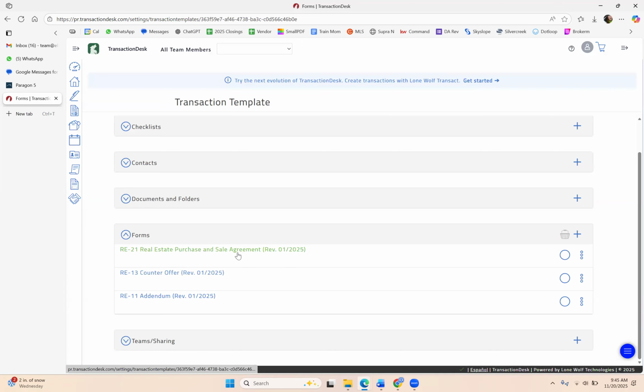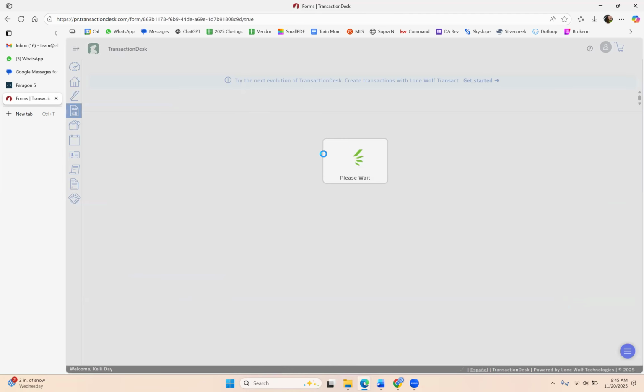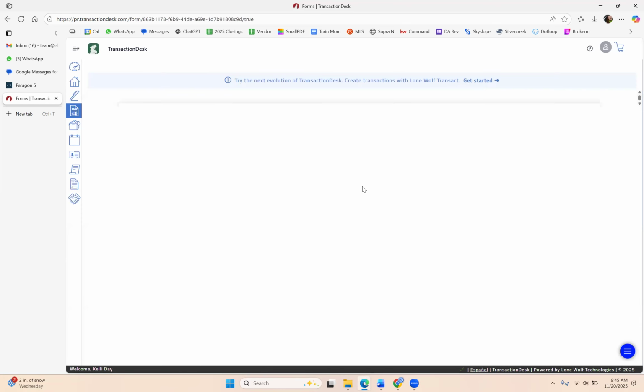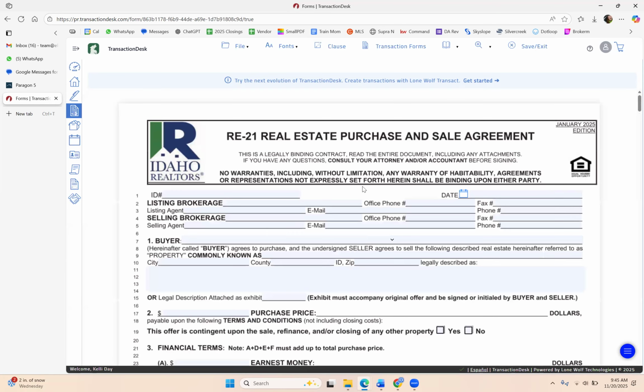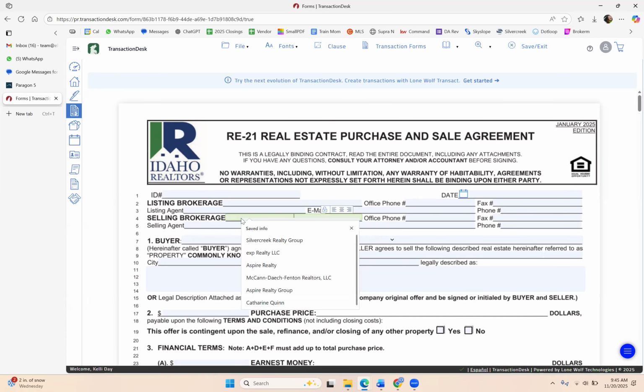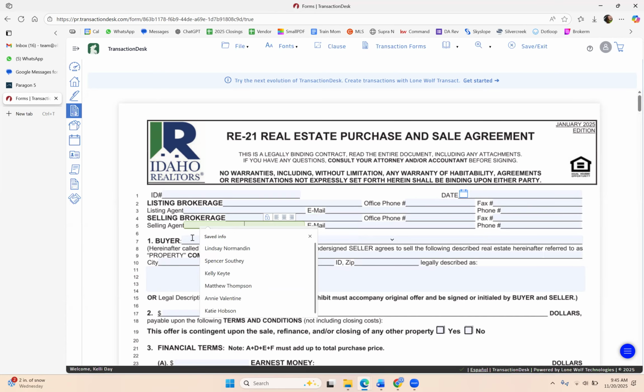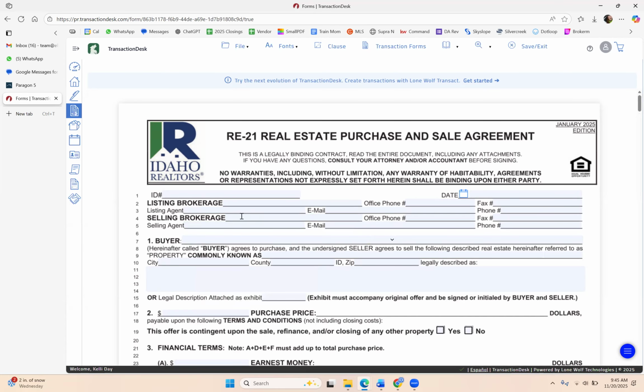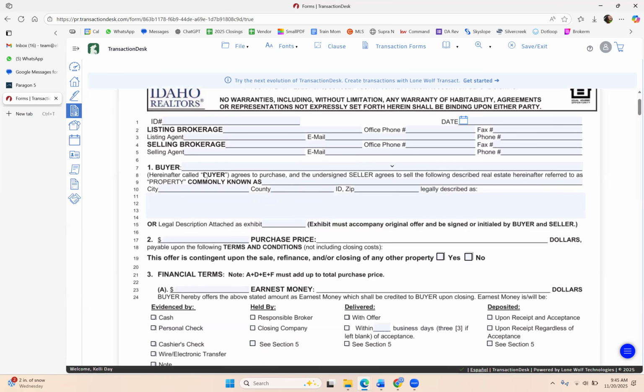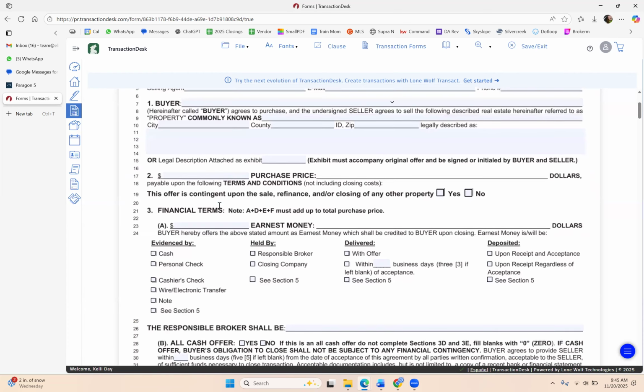So you're going to click on this, and then you're going to go through and set up your RE21 for all the information that you have every single time. So for instance, if you're the one writing the offer, you're going to have your information here as the selling brokerage and selling agent and email and phone number, and have all of that there. The buyer, you'll leave blank, and same with the address, because that changes per obviously each buyer and property that you're making an offer on, as well as purchase price.